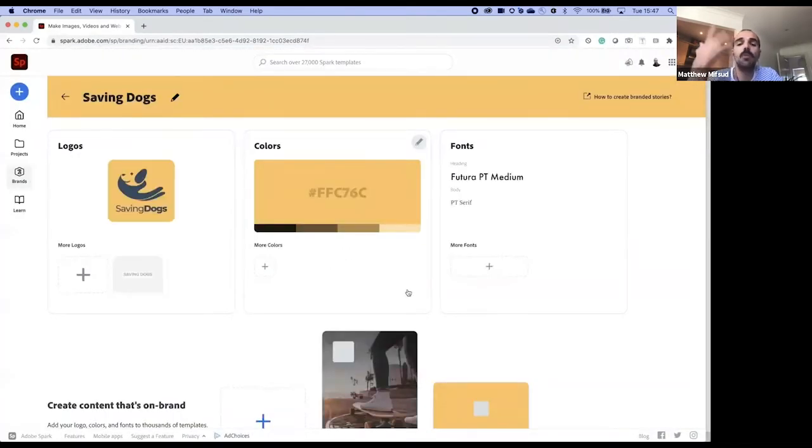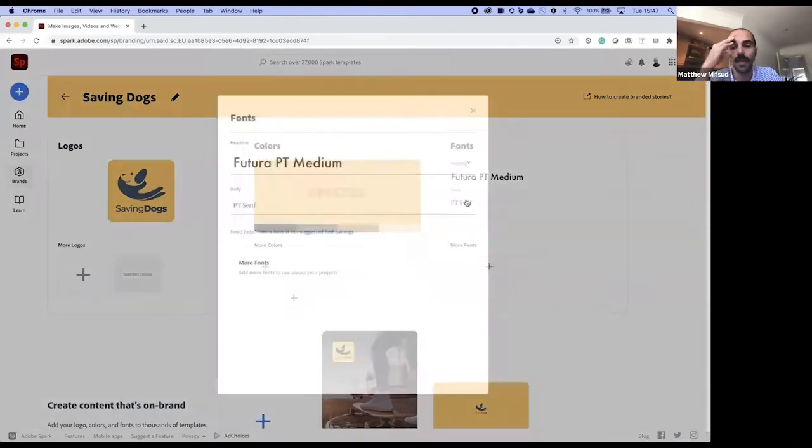So this is kind of more modifications to the brand. The reason why we're doing this setup as well is just when we start creating Facebook posts, videos, and web pages in Spark, it will just automatically brand them for me, which would make my life super easy. So first off, let's look at the typeface.